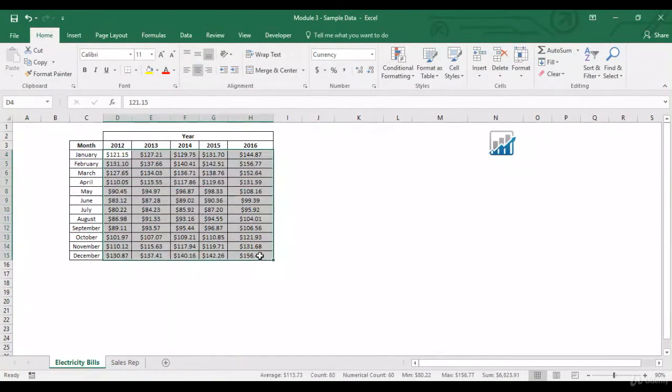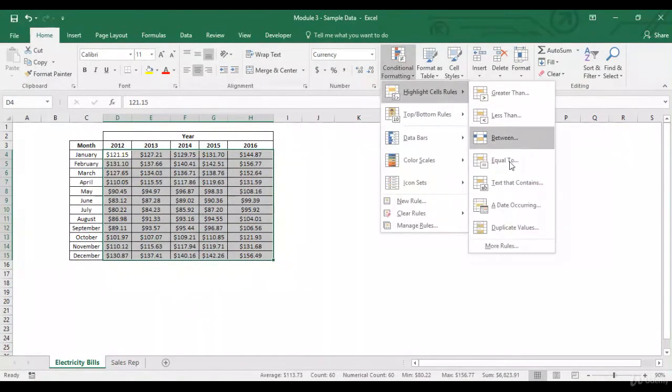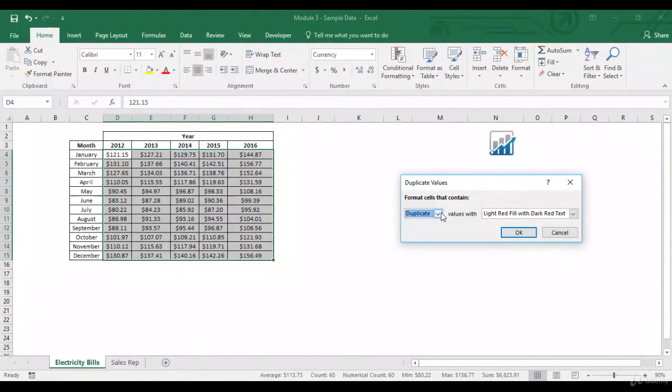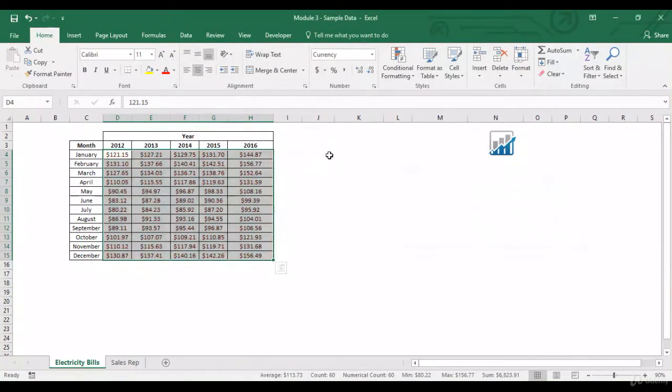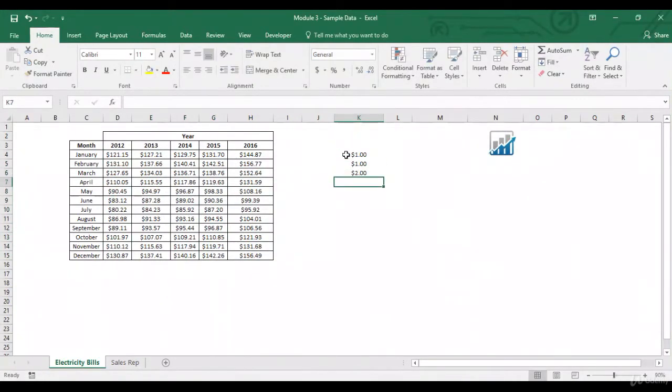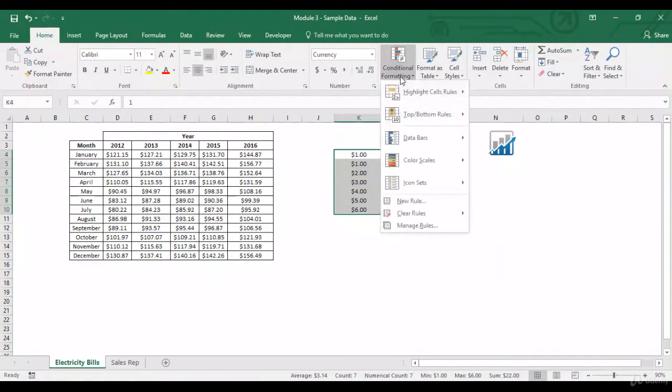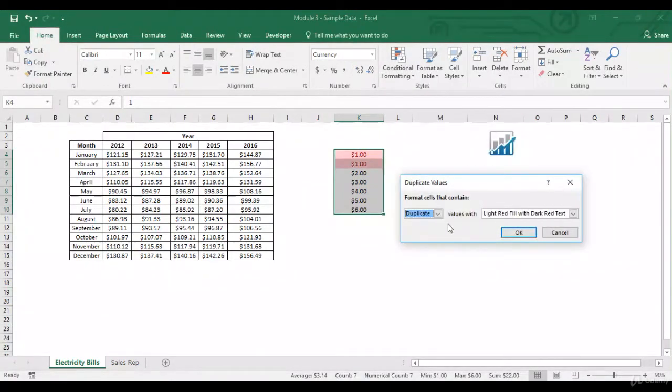So let's just select all of them together. Conditional formatting, highlight cell rules, duplicate values. If there is any duplicate value, it will highlight that cell with red color. And if they are all unique, it will highlight them all with red. So let's look at the duplicate value also. Conditional formatting, duplicate value. Again, it's highlighting both of them. But what if I just want to look at the unique ones? It's just highlighting those where the values are not getting repeated. Let's cancel.